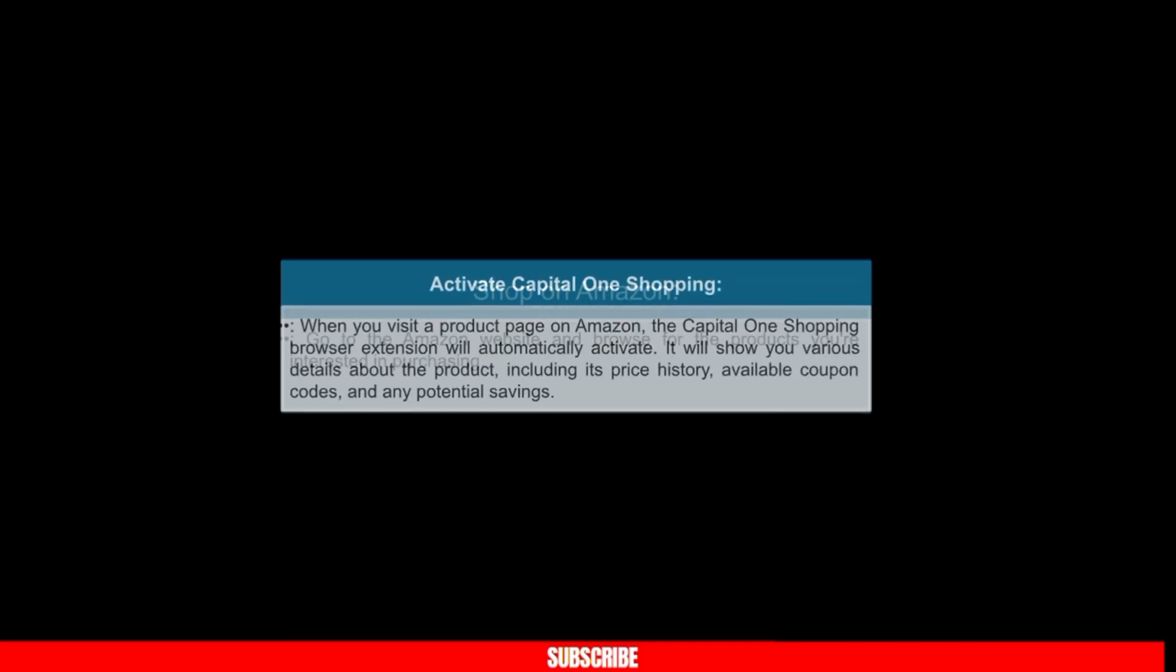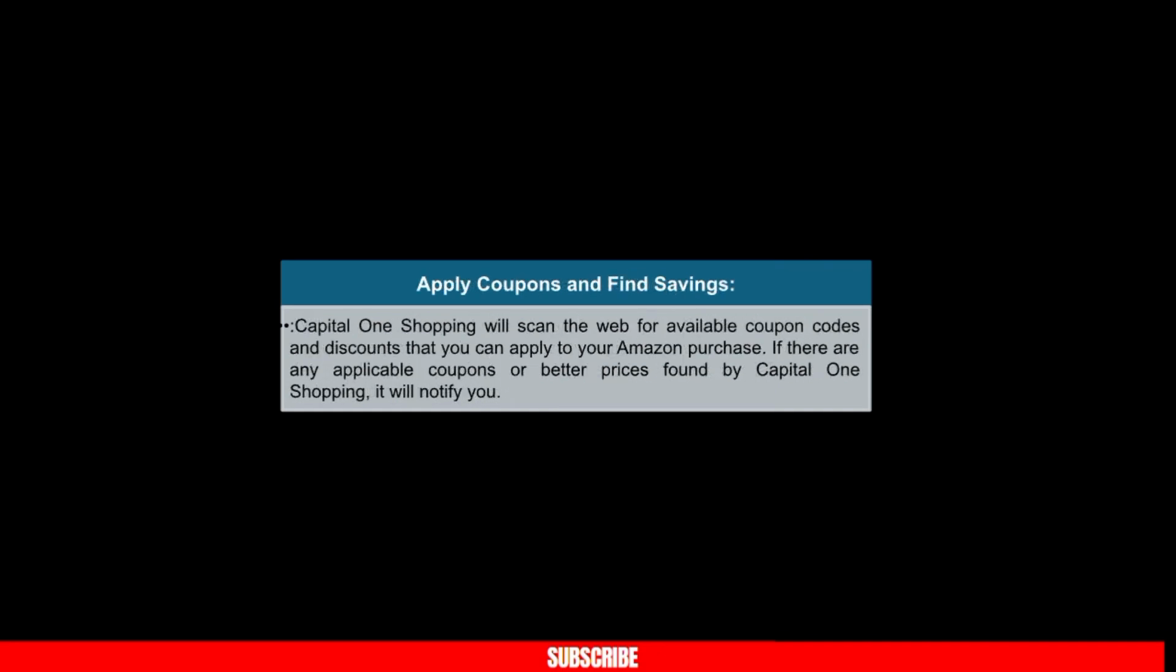Now shop on Amazon. Go to the Amazon website and browse for the products you are interested in purchasing, and activate Capital One Shopping. When you visit a product page on Amazon, the Capital One Shopping browser extension will automatically activate. It will show you various details about the product, including its price history, available coupon codes, and any potential savings.